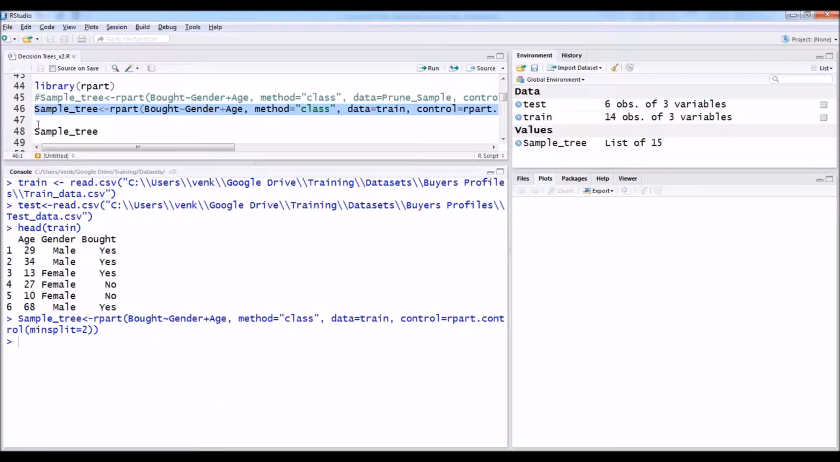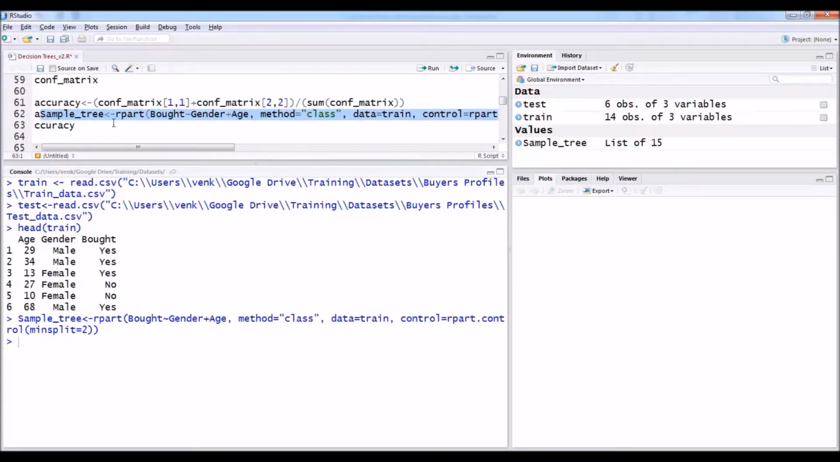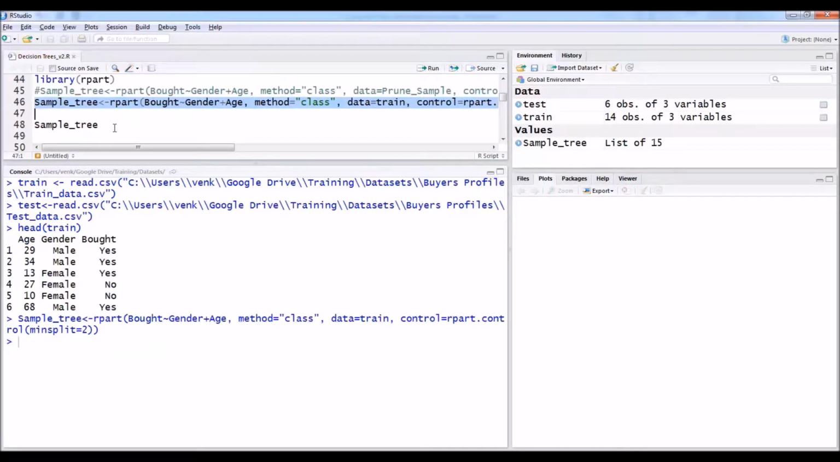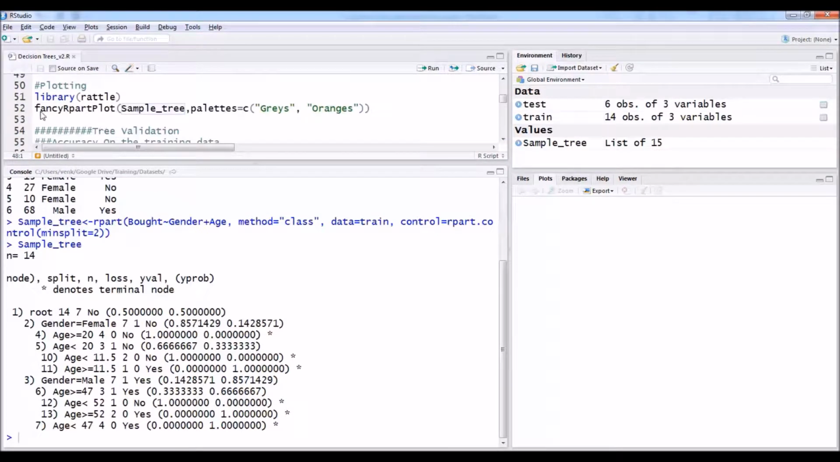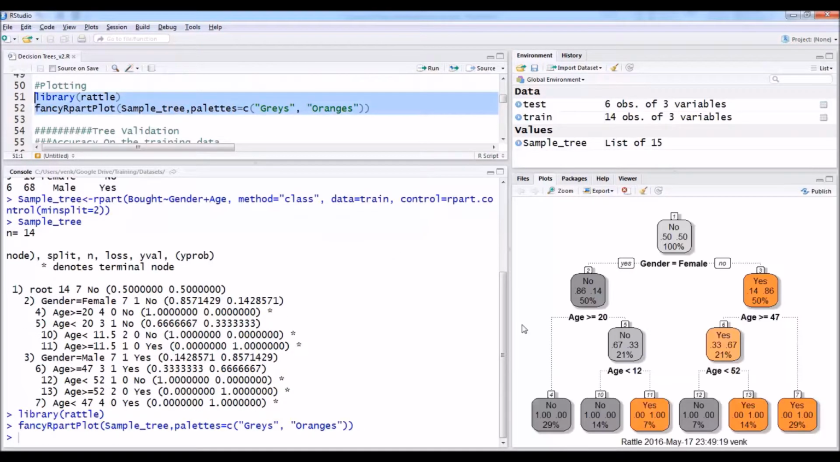So I have built a sample tree. You can see the sample tree here. This is the tree that we have built. It has a root. An easy way to understand, as we do every time, is to plot the tree. When we plot the tree, at the root level, how many observations are there?